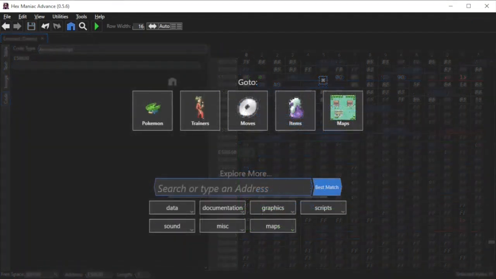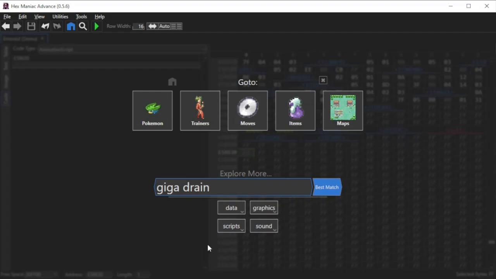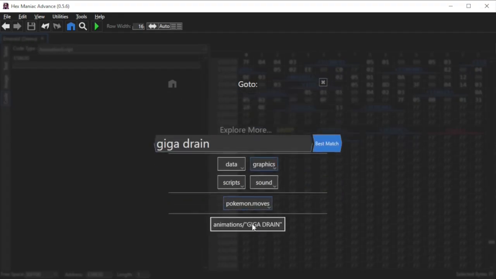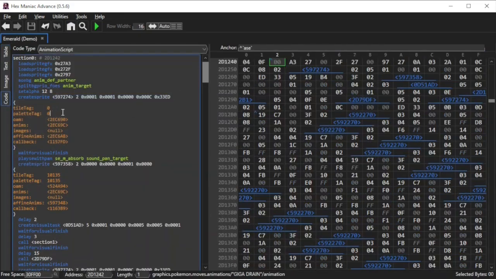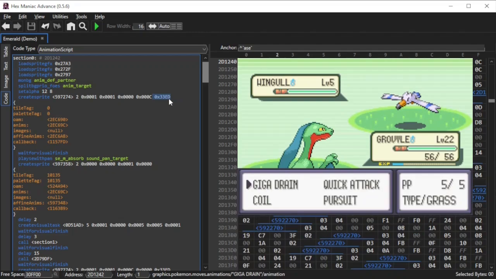The other thing I want to mention is that there are other things you can actually change the color of, not just actual move particles. I'll show you this by going to Gigadrain's move animation code. So you can see some of these createSprite commands that have data underneath that say tile tag 0 and palette tag 0. These deal with backgrounds or other types of visual effects. And for this one in particular, if you look at the final argument that's passed in, you'll see a hex number that's really large and seemingly out of place. If the first digit isn't an F, you can infer that this is actually a color code. In this case right now, 33ED is like a light green color, as you can see over here.